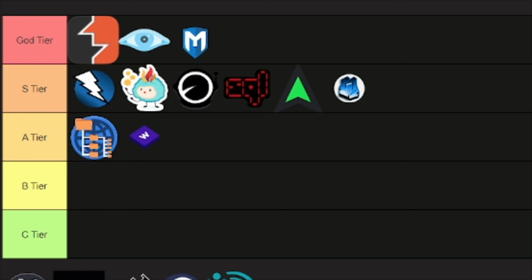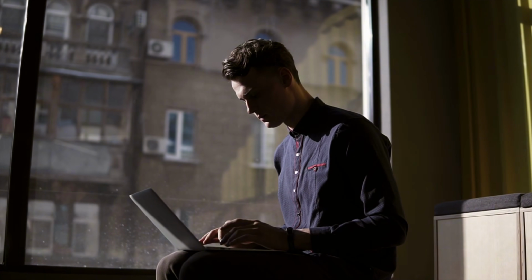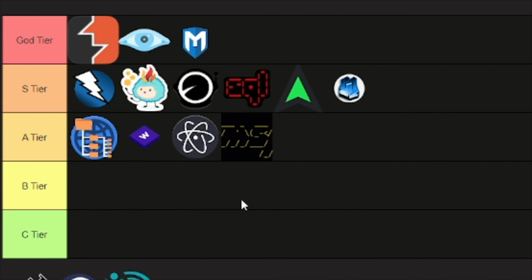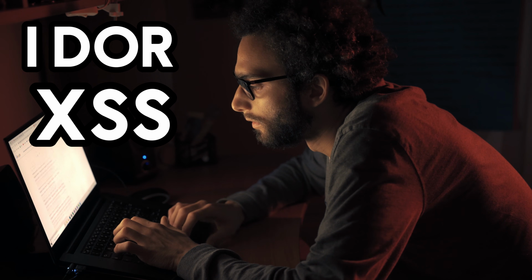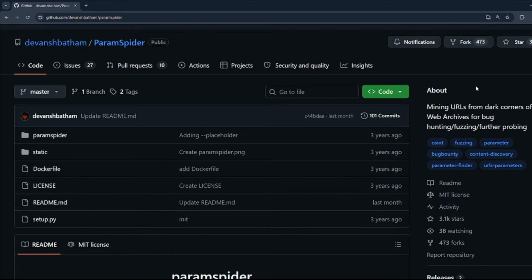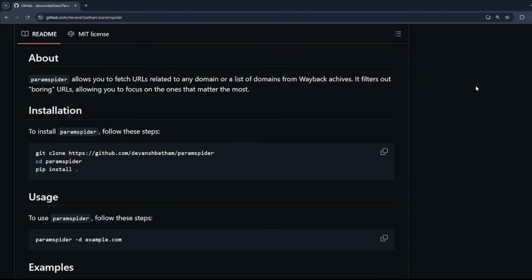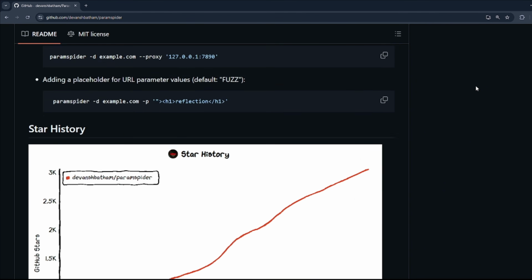Nuclei is powerful, but it sits in A tier because its real value depends on your understanding. Nuclei templates are only as good as the person running them. Used wisely, it's a fast vulnerability discovery engine. Used blindly, it's noise. ParamSpider earns its spot by helping you hunt parameters at scale. Parameters are where web vulnerabilities live. IDORs, XSS, injections, and ParamSpider helps you find forgotten, undocumented inputs that developers stopped thinking about long ago.